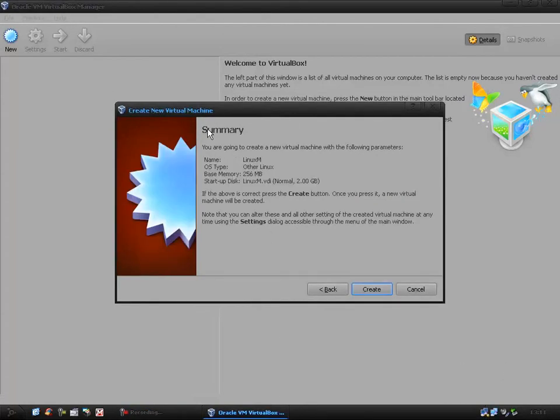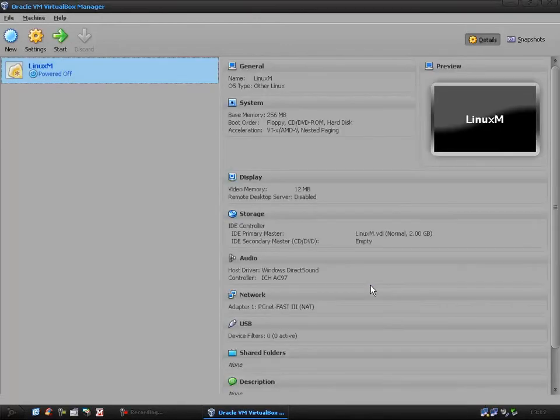Okie dokie, so the creation process is complete. You can look over the summary if you want. Basically, I'm guessing everybody remembers the settings they put in, so we can just click create. And here we have our Linux machine.